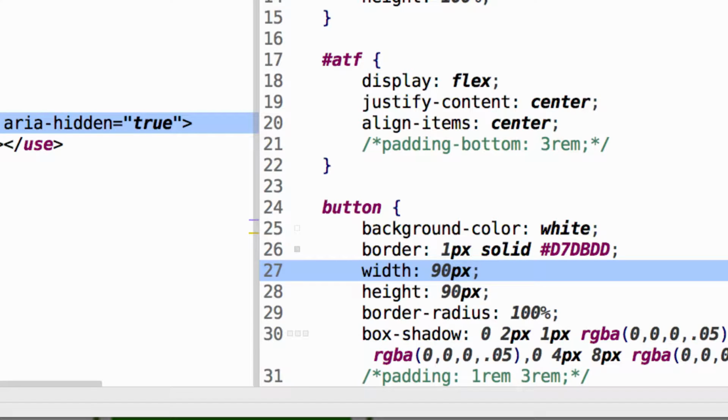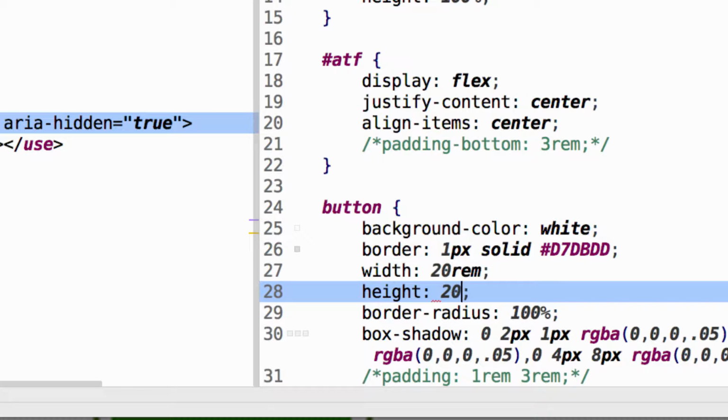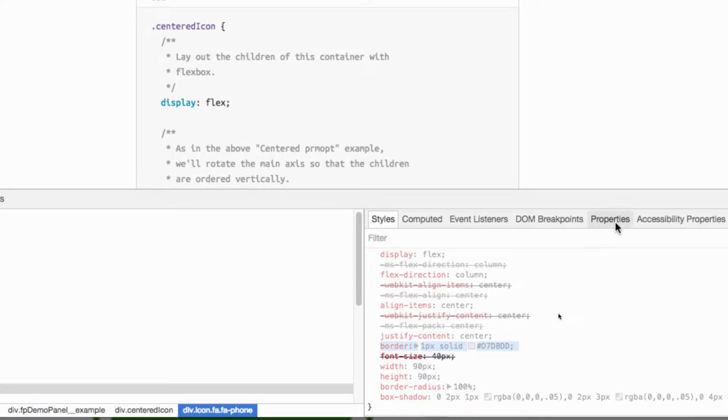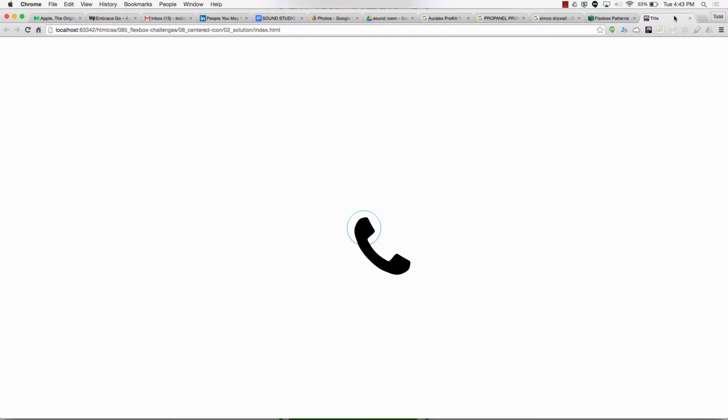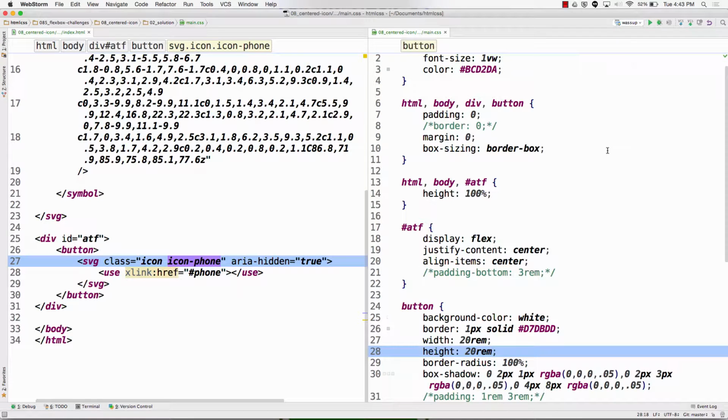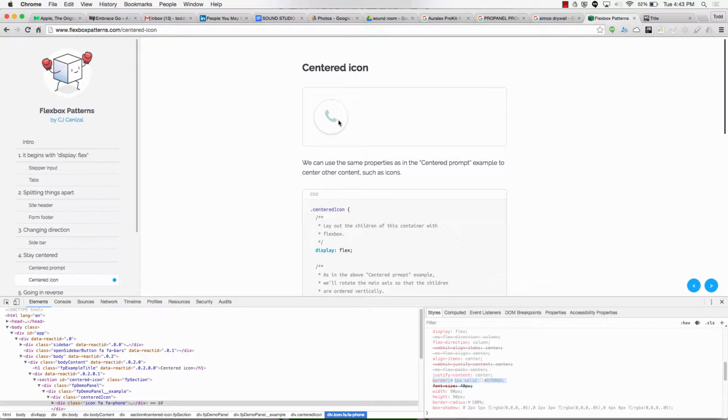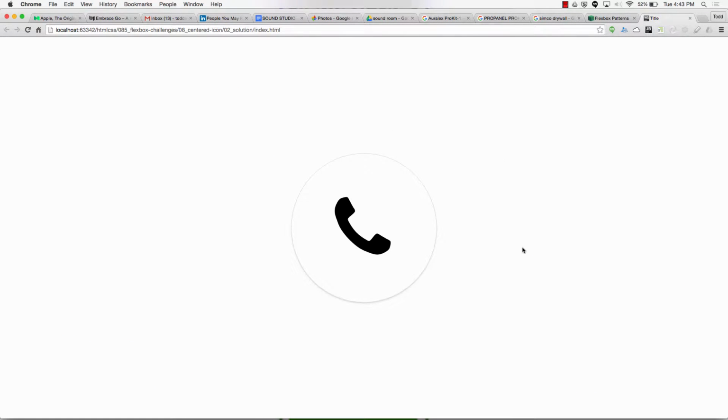And I'm going to change mine to rems. And we're at like what? Maybe 20 rem. Let's see what that looks like. But the phone color is not right. It should be that bluish color.